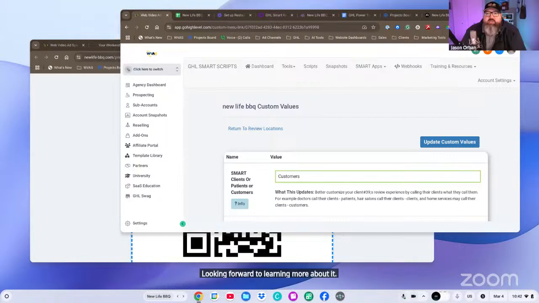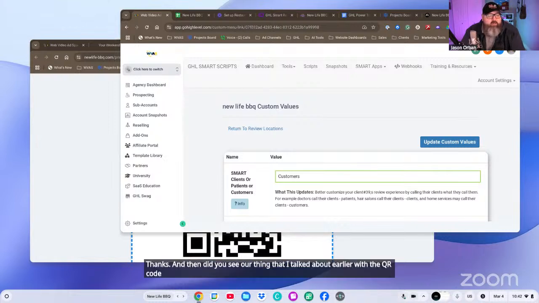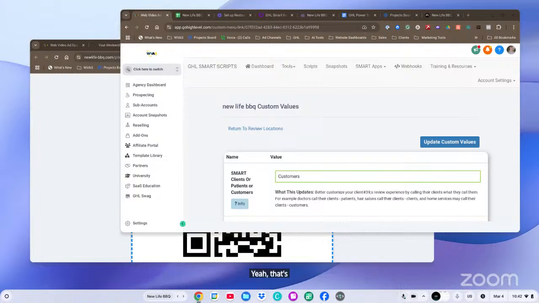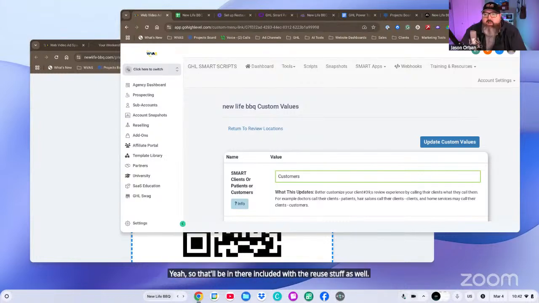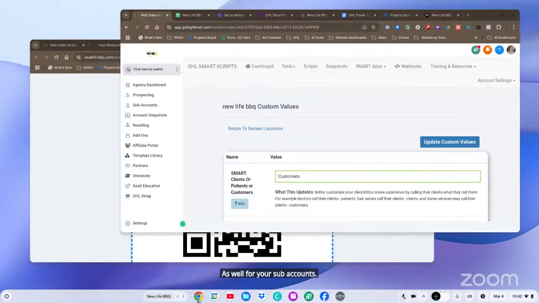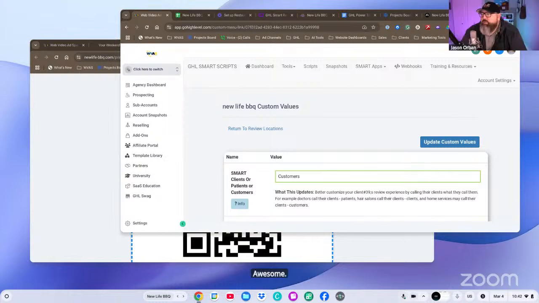Thanks. Did you see the thing I talked about earlier, with the QR code and the tap card? Yeah, that's super sweet. That'll be included with the review stuff as well, so I'll probably have an update on how to get that rolling for your sub accounts. Great, looking forward to it. Thanks, Jason. Awesome. Okay, cool.